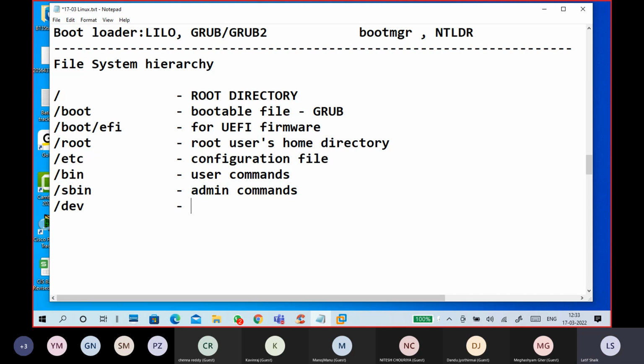/dev. What is /dev? It is device-related files. Device-related files, for example hard disk, cdrom, like this, hard device related things. Okay, /usr is like Program Files in Windows. When you install an operating system, it is stored in that one.